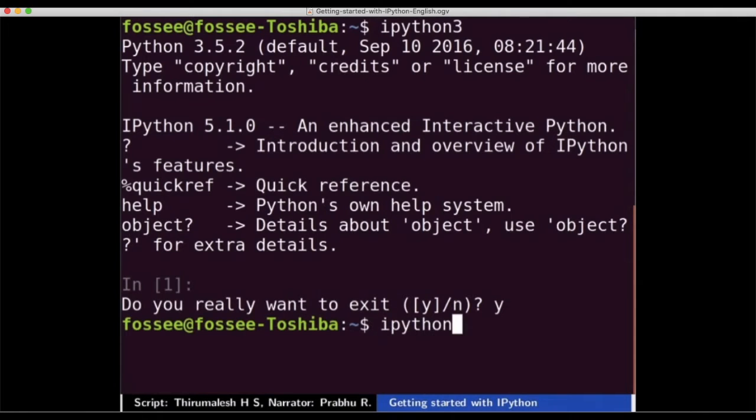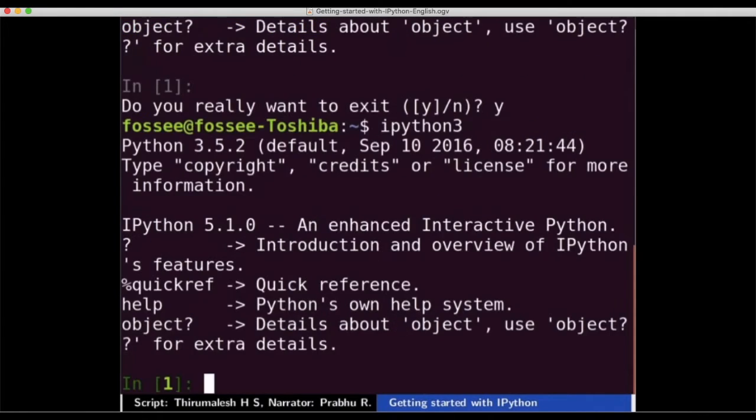Let us start it again. Type IPython3 in the terminal and press enter. Now let us learn how to use the interpreter. Let us start with the simplest operation, addition. Type 1 + 2 at the IPython prompt and press enter.